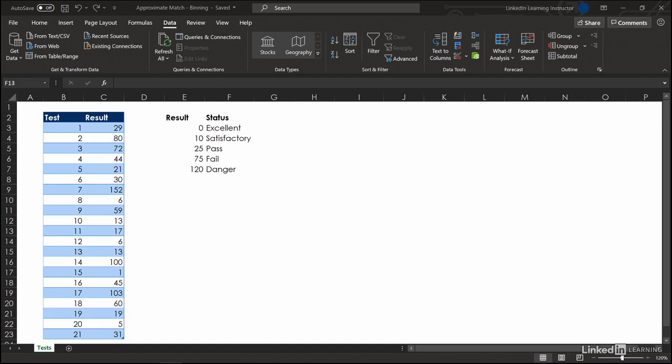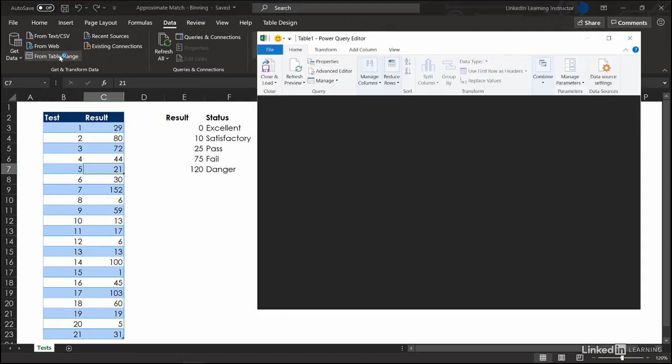This would be easy to do in native Excel with XLOOKUP or VLOOKUP. But what if we are stuck having to do this in Power Query? It gets a little tricky, and I'm going to show you one technique that's informally called binning. With the cursor in the data set, from table/range.